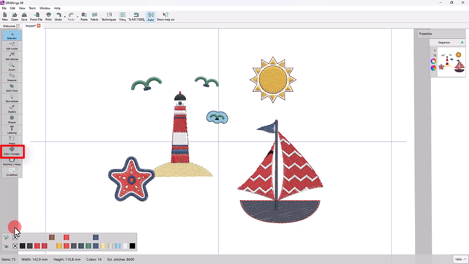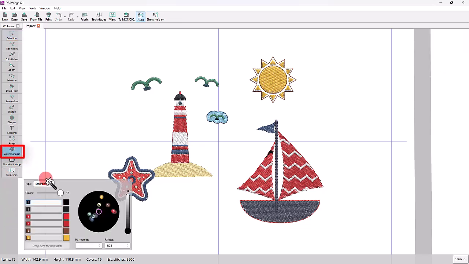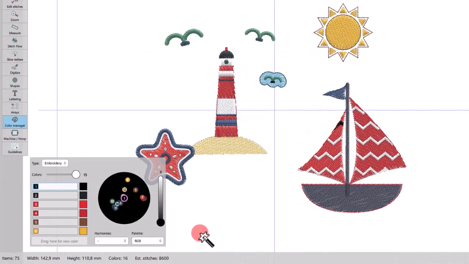The Color Manager comes in to serve this purpose. If you turn it on, it will bring up a little interactive window. At first, you will see all of the design colors listed. On the color wheel, you will see numbered circles representing the colors.